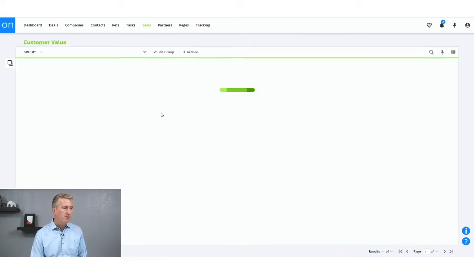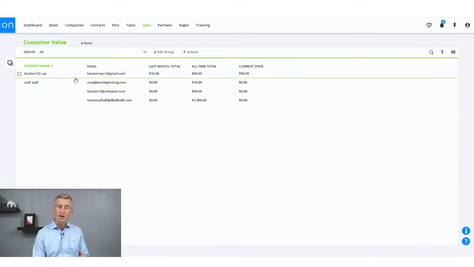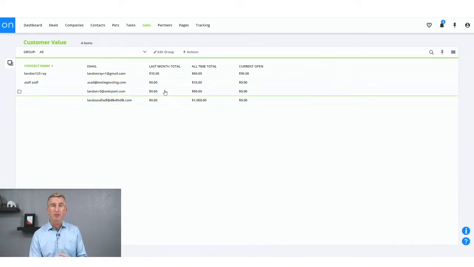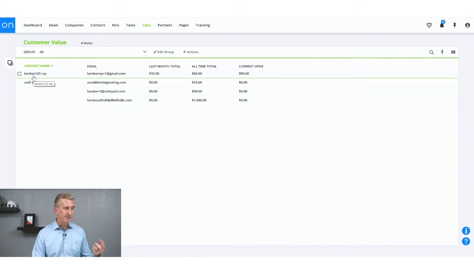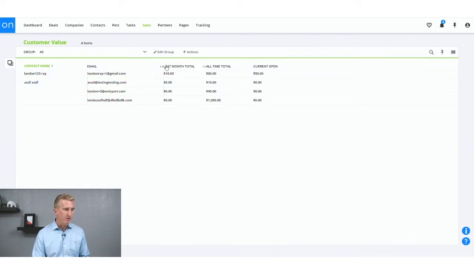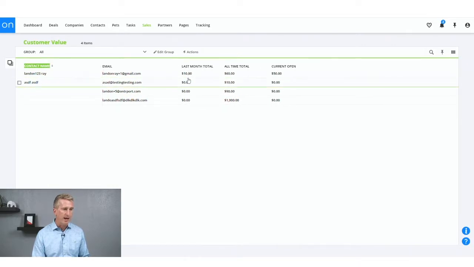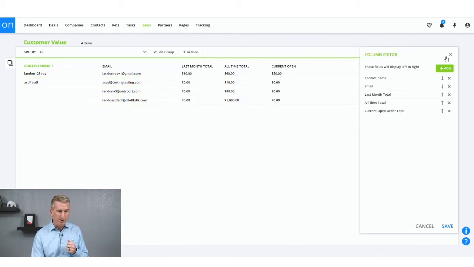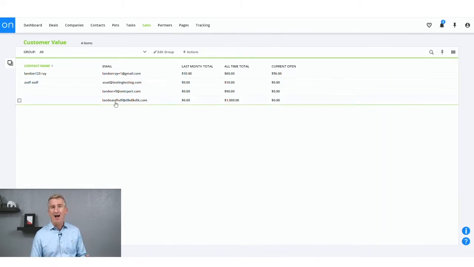Customer value. So this is going to tell you on a per customer basis how valuable each particular customer is. So it's the contact name, it's their email address, and then you can get in here and look at how much they paid last month, how much they paid all time, how much their current open orders are, and that's about it basically. So it tells you what the value of your individual customers are.